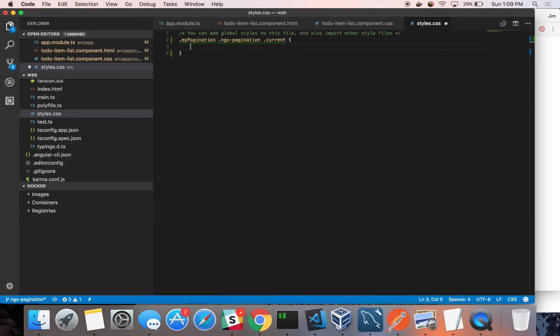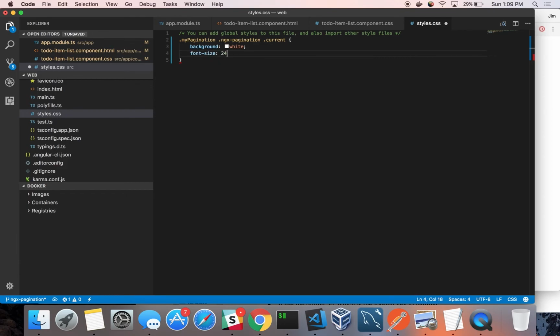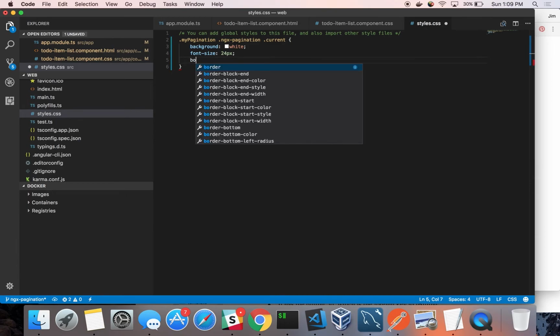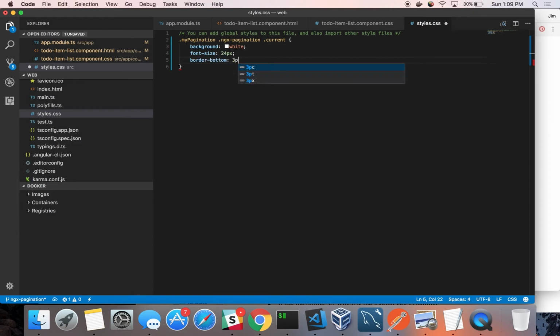So what I did is I put the background to white, and we made a font size of 24, so it's going to be a little bigger than the current one. I actually put a border bottom on there, and I made it 3px, solid, and red. And I made the color of the text black.